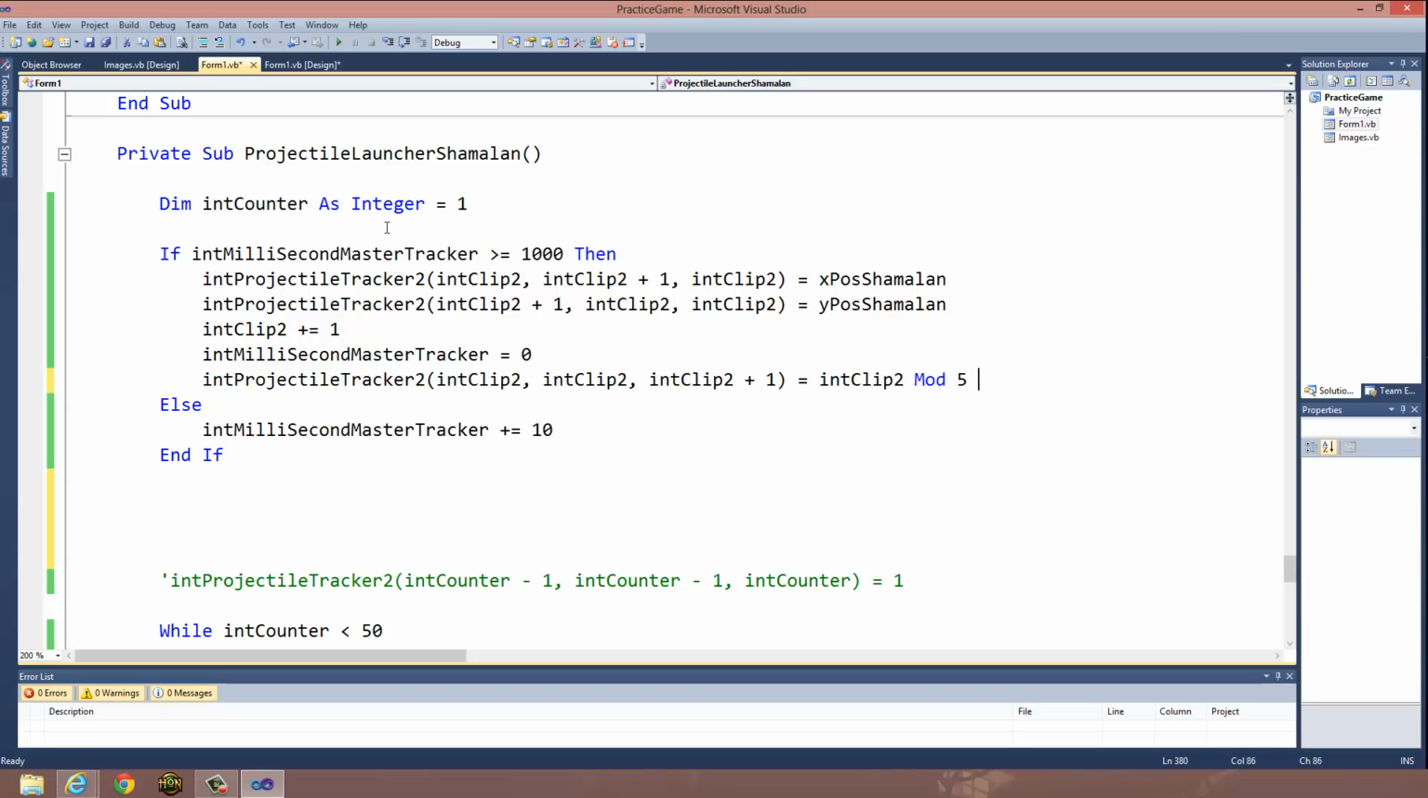Pretty much, if it is at 1,000 milliseconds, just add 10 milliseconds to the tracker. That's about how much time it takes to run this projectile launcher Shyamalan thing once, 10 milliseconds. So it's going to add until it reaches 1,000, and then run this. Okay, this line's not needed anymore.